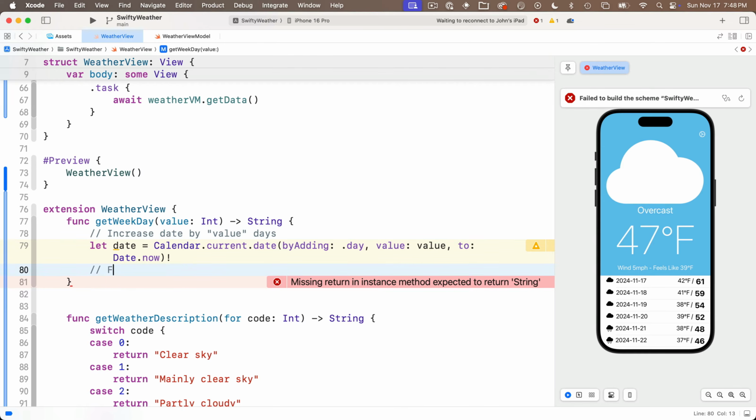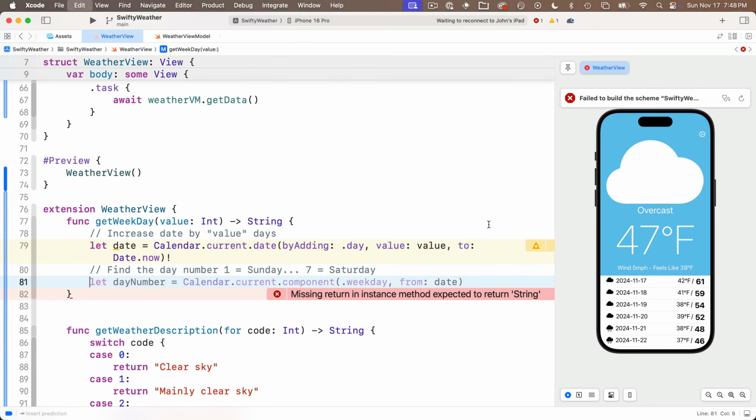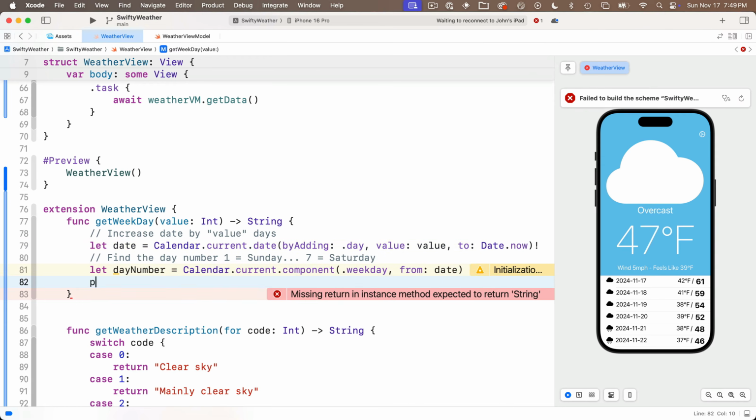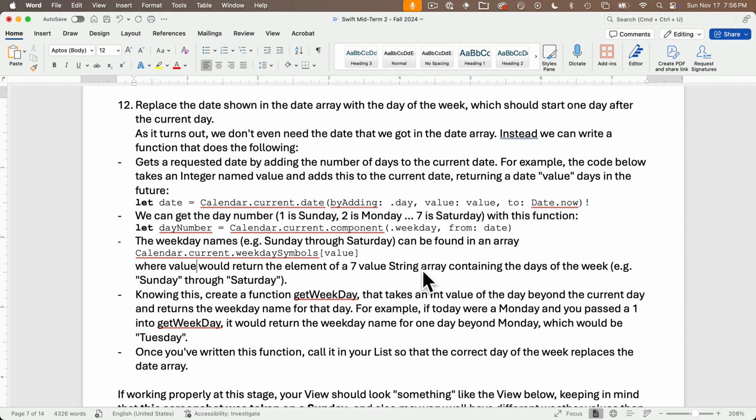Then we want to find the day number, 1 equals Sunday through 7 equals Saturday. That's this line over in the exam, so we'll copy it. I'll paste it back into our function, and just so we can see what's happening here, I'm going to print out day number equals string interp day number. Then we want to convert the day number to the weekday and return that string. So this little chunk here will return that weekday.